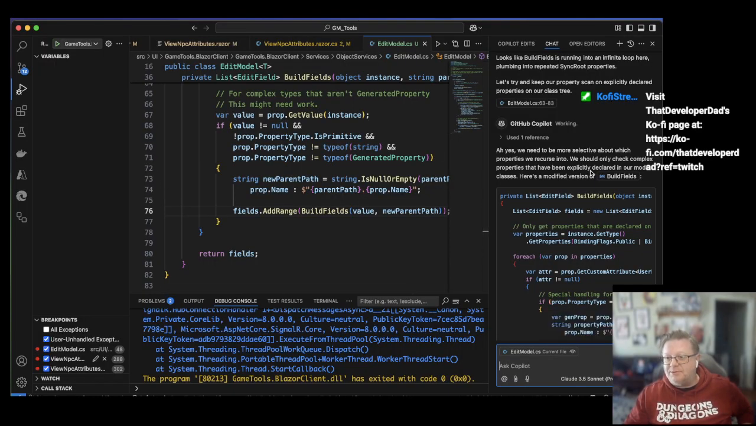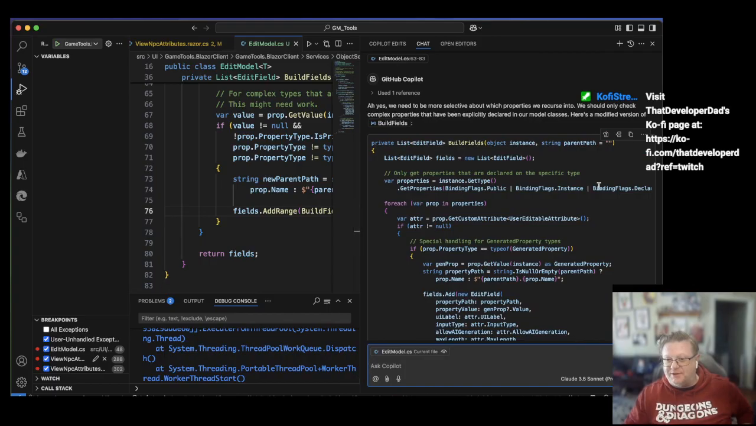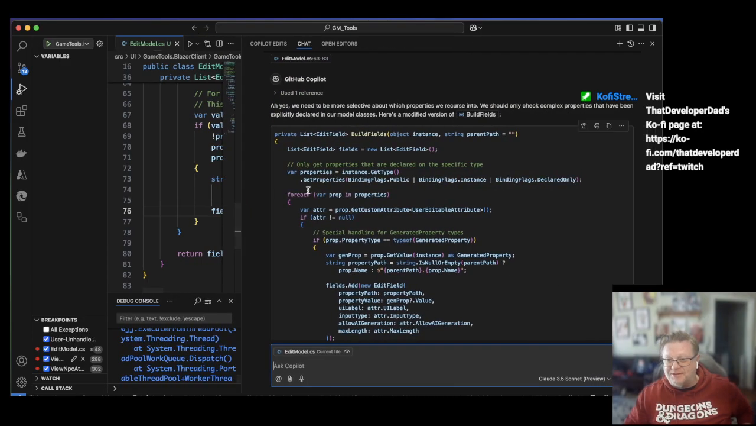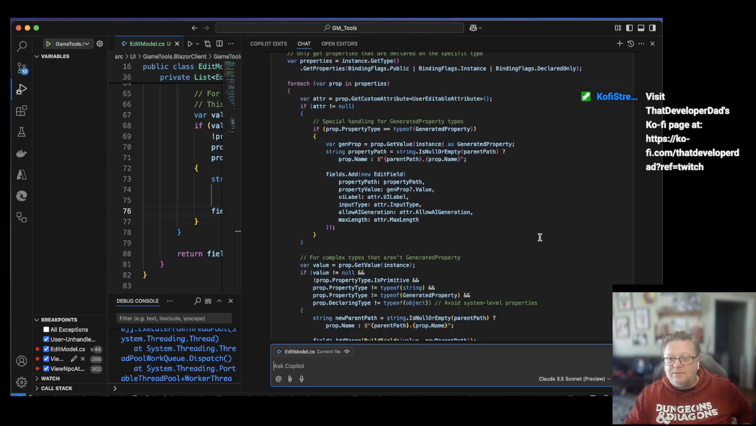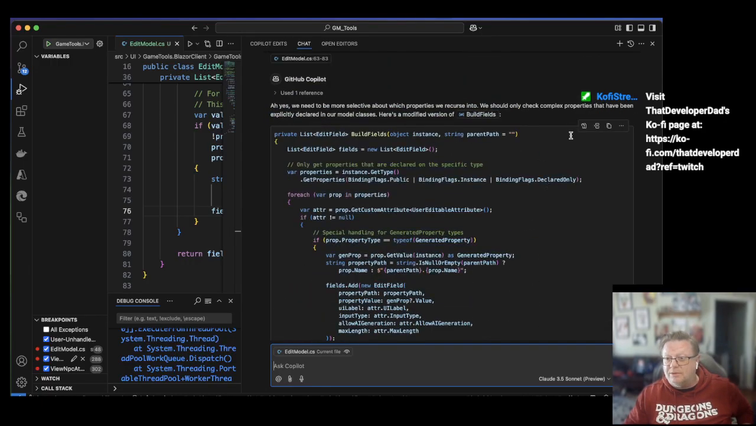Complex properties that have been explicitly declared in our model classes. Let's take a look at what it's got here. So I have a feeling the secret is in our binding flags here. I have to pull this all the way over so I can see it properly. Declared only. Okay. All right, that looks more sensible. So I'm going to let it apply this.